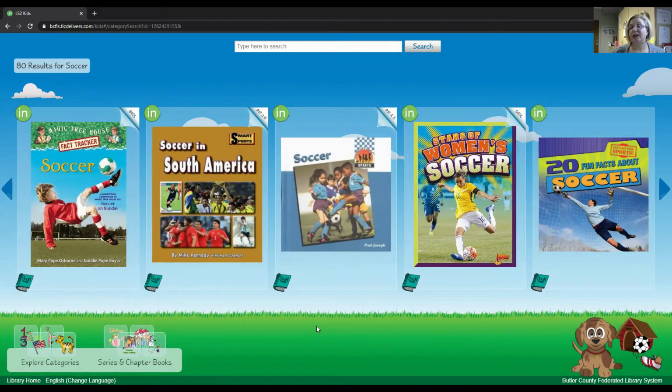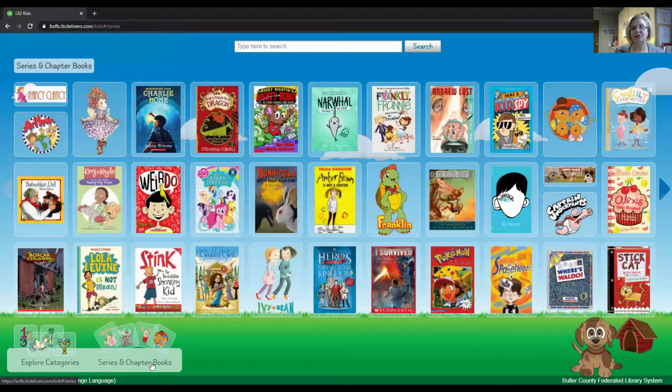Let's say that you are looking for a particular book series or character, and you wanted to look specifically in chapter books. Down at the bottom on the left-hand side, you'll see where we can switch our view from Explore Categories to Series and Chapter Books. So if we click on that, it's going to bring up more pictures. Some of them might be of a series, some of them might be of a character. So if we wanted to look for Fancy Nancy books, we would just click on the picture of Fancy Nancy.